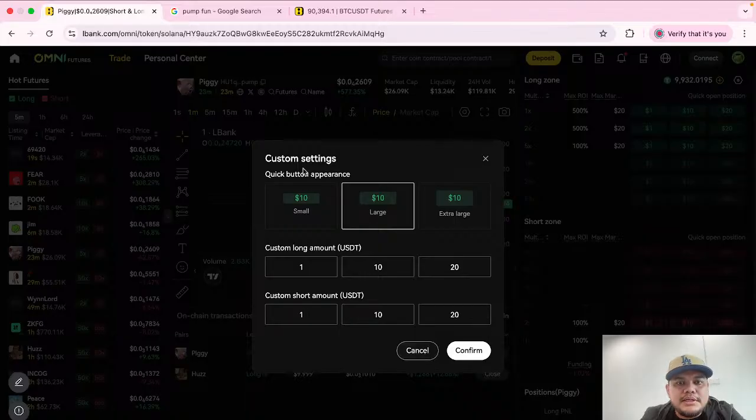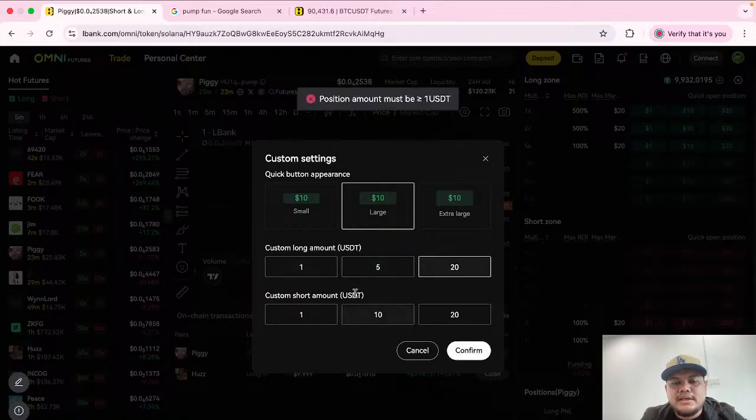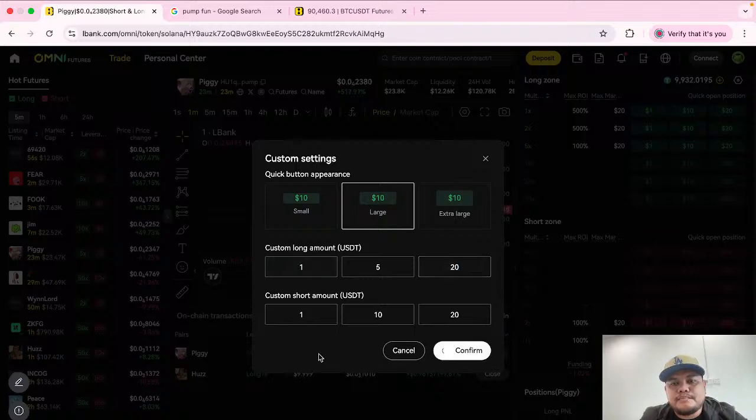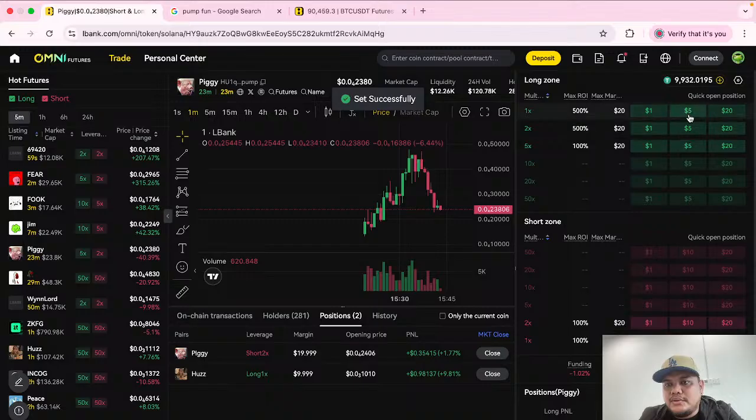So now you can see there's a custom setting in here. For example, if you're rich enough, you can put a small $10, a large $50, or whatever, right? For me, my small amount will probably be $1. This one is five, and this one is 20. If you want to go crazy, you put it in the last part. If you just want to test it out with a short amount of money, just put it on the first one. There you go, 1, 5, and 20.